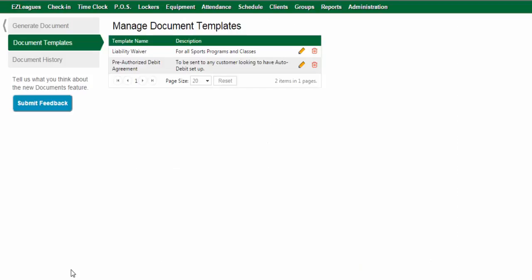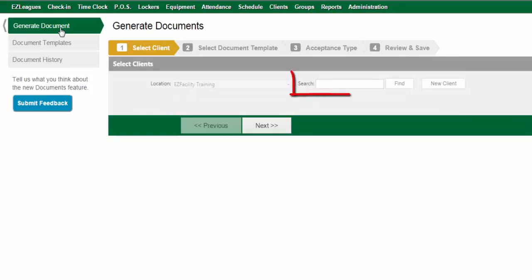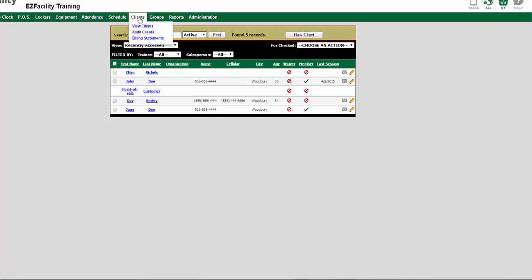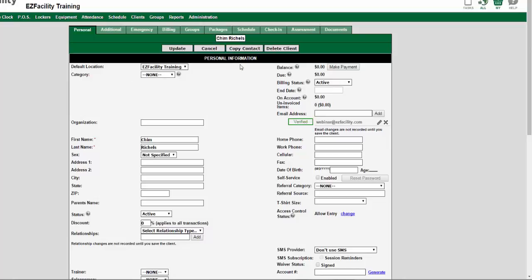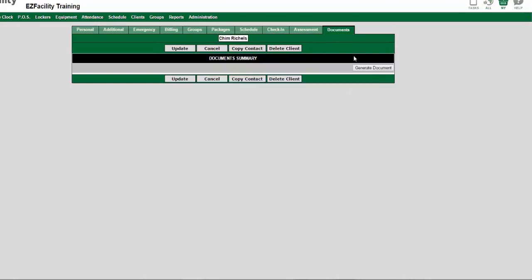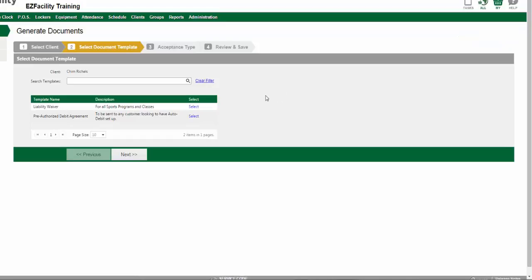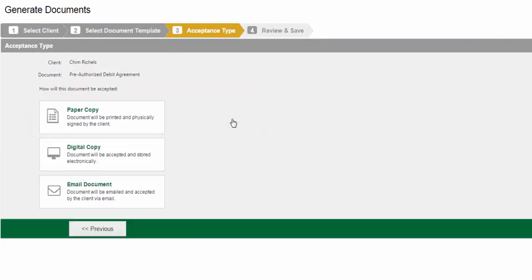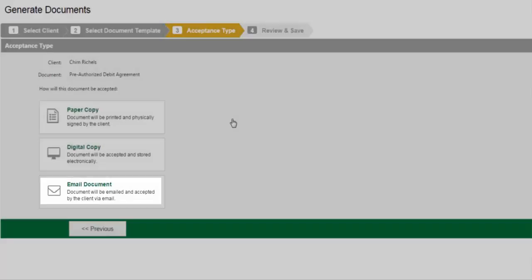To actually create a document for a client, you can do it one of two ways. One of the ways is here through Generate Documents, where you could just begin typing in the name of a client. Or the alternative is going into the client screen, searching for the client, navigating to them, selecting Documents at the top and then selecting Generate Document. From here, you'll just select what document we're using for this client, and then you'll notice three options: paper copy, digital copy, email document.